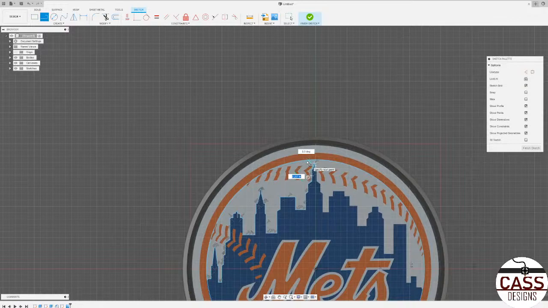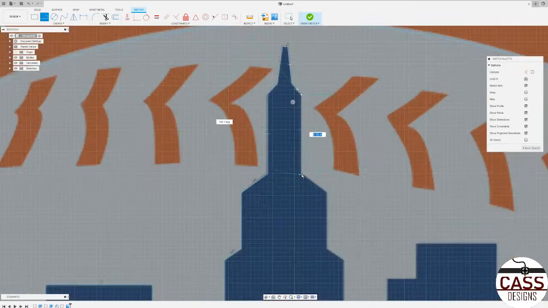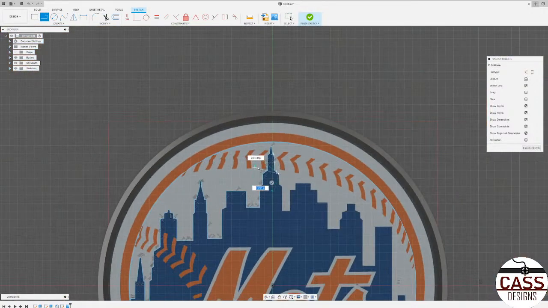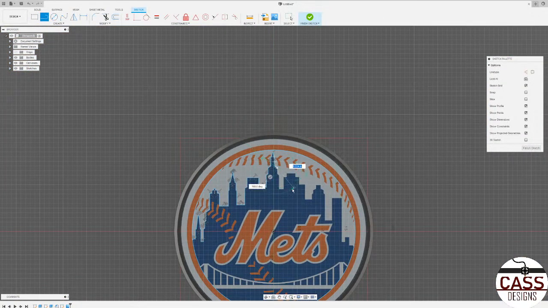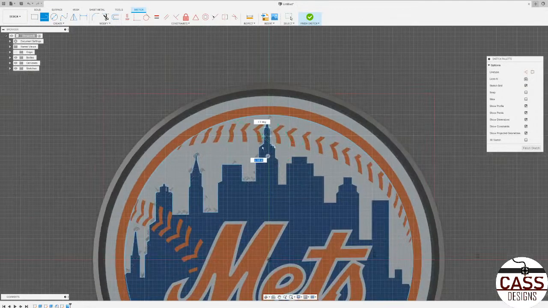Oh wait, is this perfectly? No, it's not perfectly mirrored. I'll show another trick, will I? So let's say everything on the left side of right here was symmetric, so it was showing on the right side here as well. There's a trick that I'll show you right now.